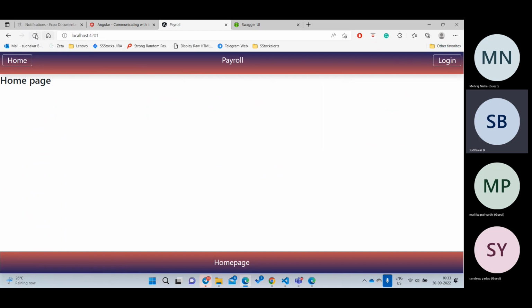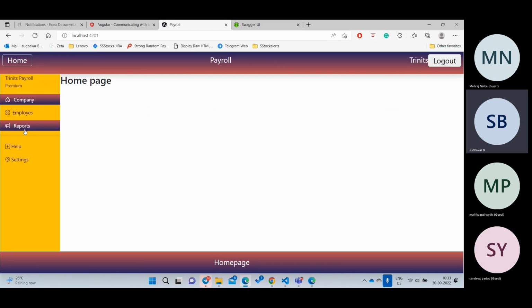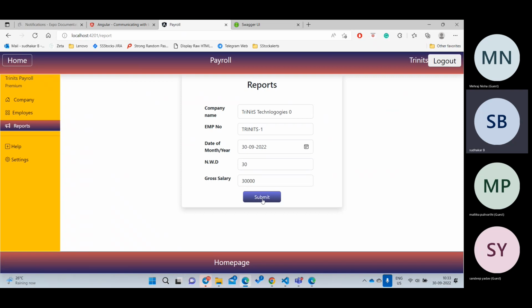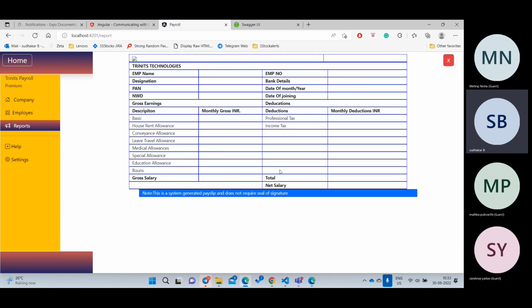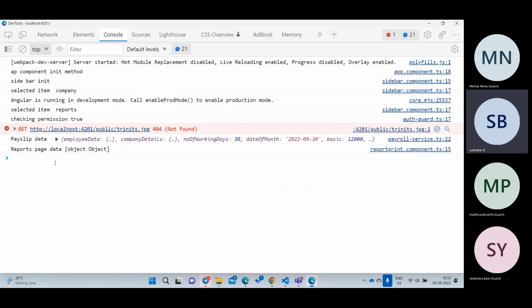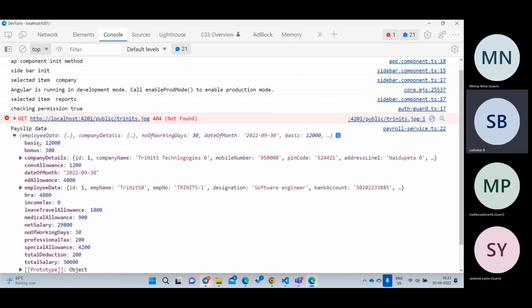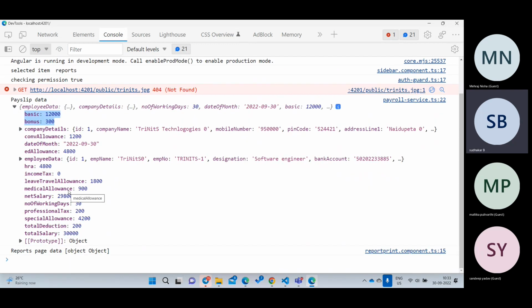So let us log in. Okay, I logged in. I'll go to reports and click on submit. Now here I don't see any output because I did not do any interpolation. But I will go to my console and check the data. See, reports payroll data. I got the data, right? It is showing an object, which means some object we are getting. Correct, right? What object we are getting? Whatever this object is, this object we got it.